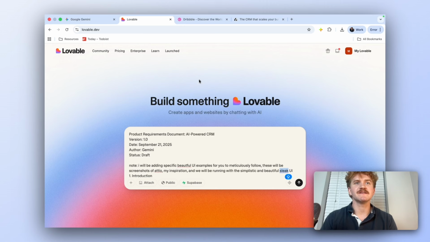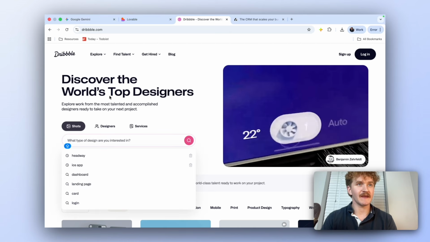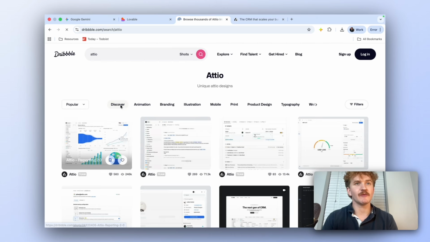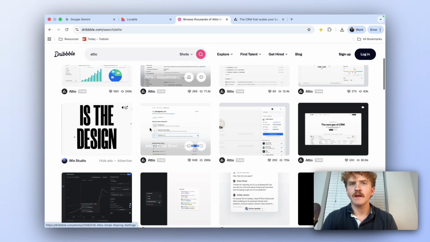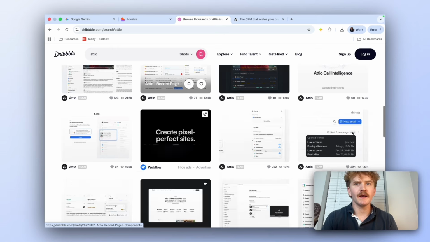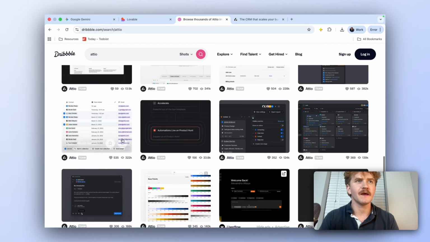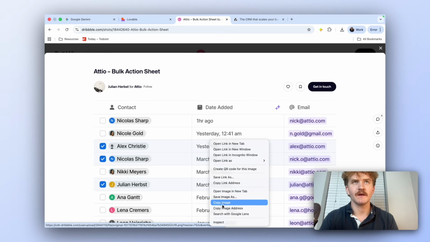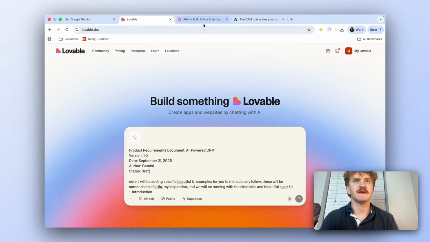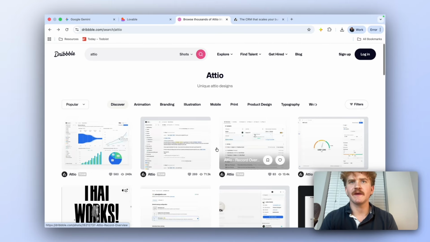So what we're going to do now is, now that we've got the PRD, guys, and we've got the note that we're going to be adding the UI, I'm going to see what Dribbble, which is free, has about Attio, right? It doesn't have a whole lot. I need like the fields, you know. Okay, we can add this one. So all you do, guys, is copy the image. We got the image there. Bulk action sheet. We go to the top again.